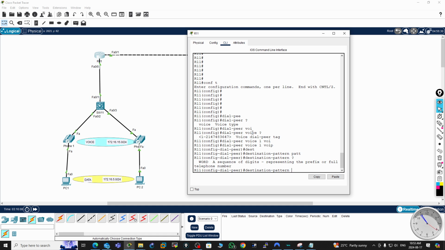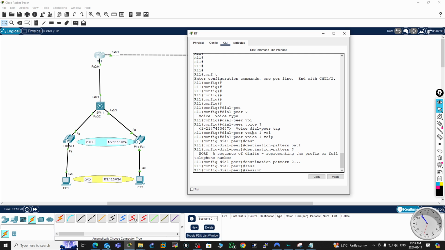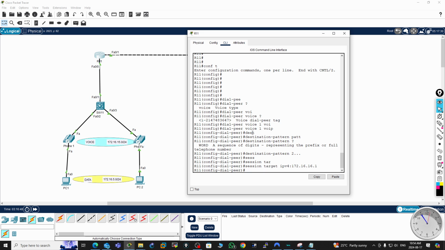I'm going to set the destination pattern for the other side as 2... and then I'm going to set the session target, ipv4. I'll provide the IP address on the other side. Actually, it's going to be the voice gateway IP address, which is 172.16.16.1. Okay, all right, so that's it for this router.